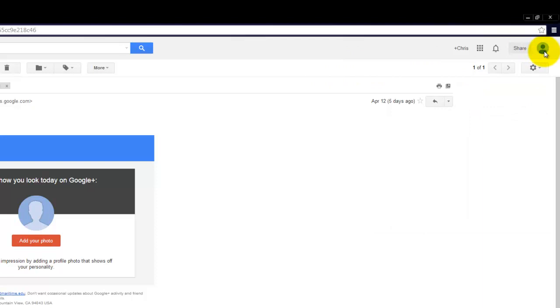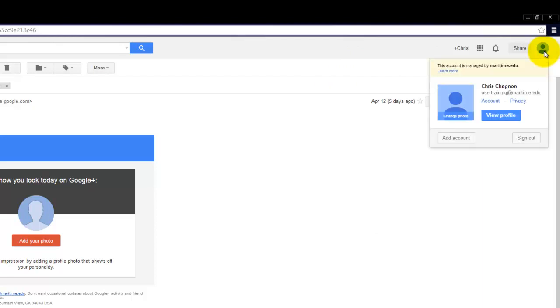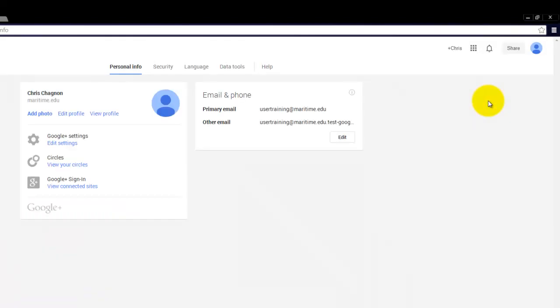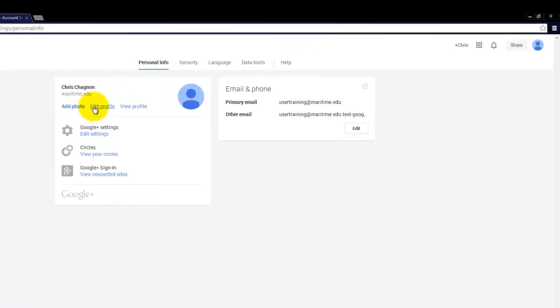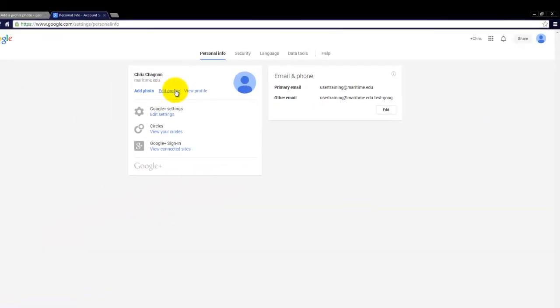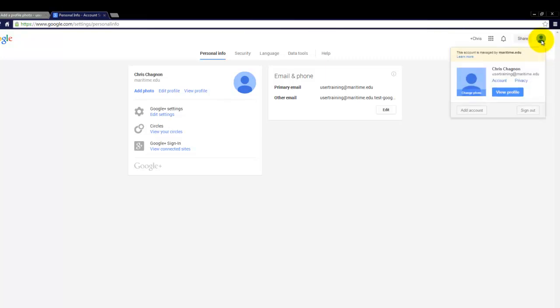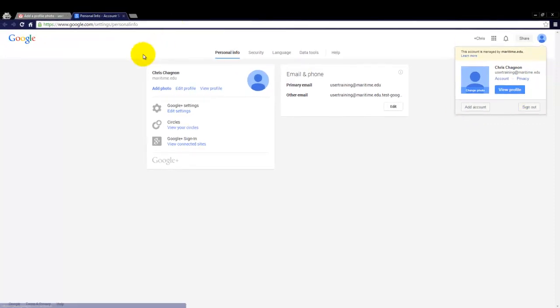If you don't have a profile set up, you can set up a profile picture. If you click on the little person in the circle here, you can click on the account, and in here you can add a photo and edit your profile. This will also appear on your Google Plus account, which is all tied together, so just be aware of that. You can add multiple accounts, and this is also where you sign out if you ever want to sign out.